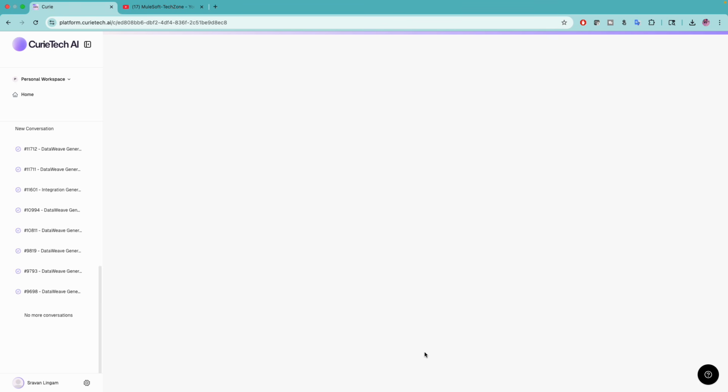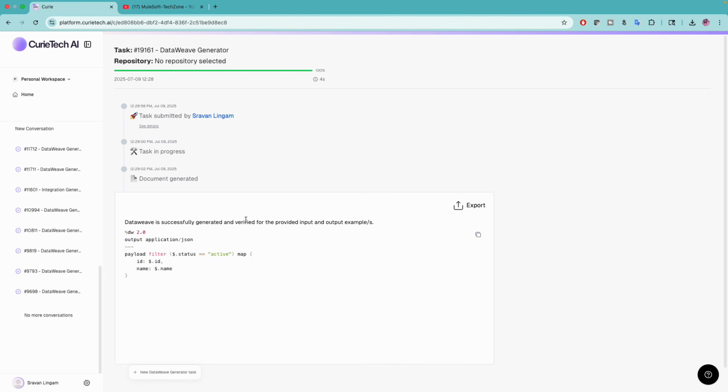What does the DataWeave generator do? It assumes from the input and the sample output data. All right. Yep, the task has been started and it has been generated.